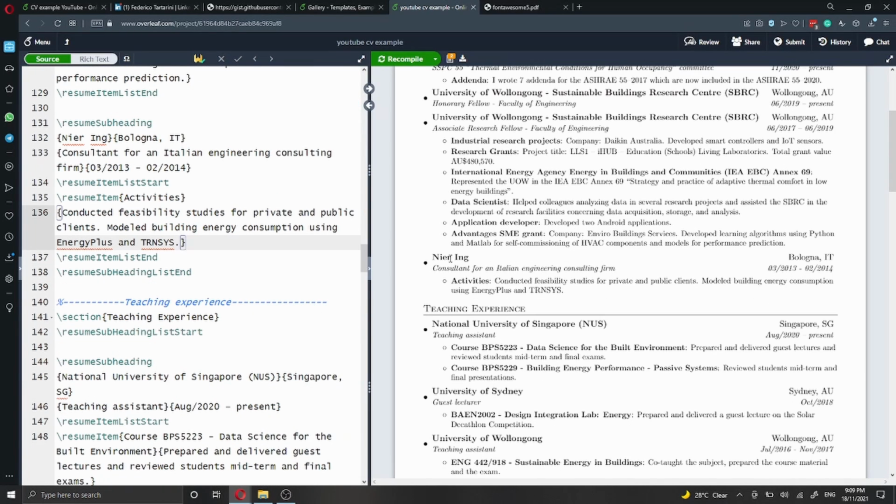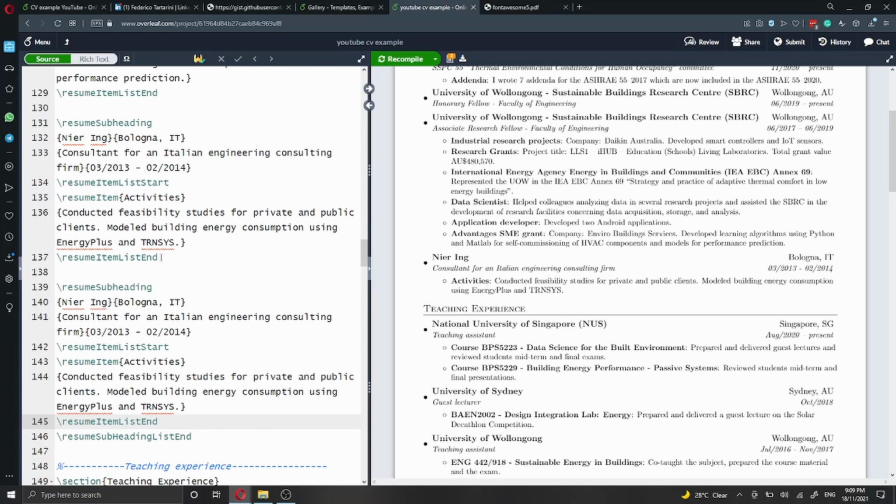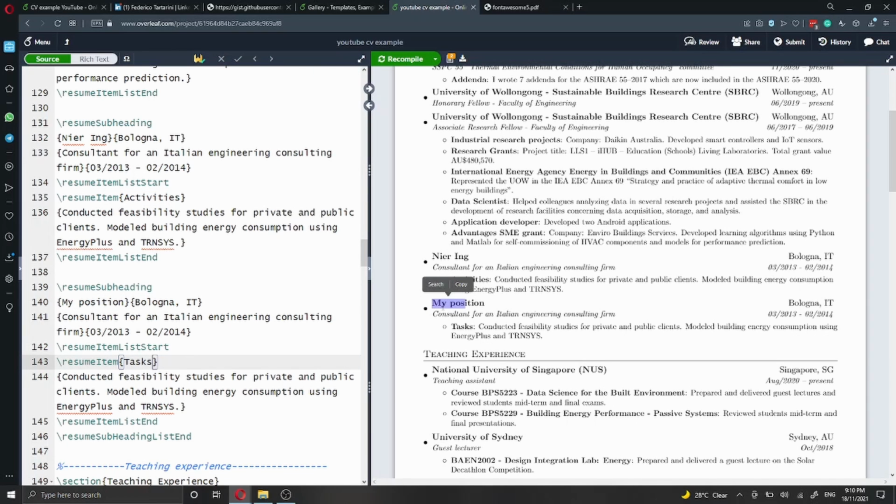If, for instance, you want to add a new position where you work, it's pretty straightforward, because we can see that the last word is transit here, and the first one is near. So we just have to copy this resume item here. So we just go down here, we copy a new one, and you can say my position, and then we can say tasks. And now we can see that we have added a new position, which is called my position, and it is showing all the tasks that you have done.